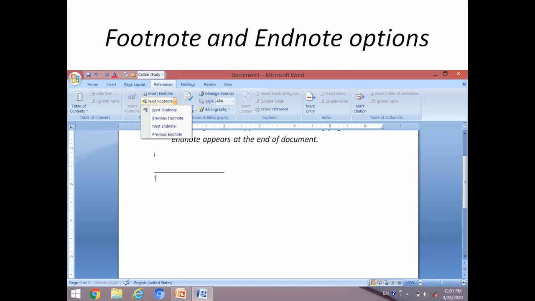Next, footnote and endnote options. These are the options you can see in the References tab. It will display the options: insert endnote or insert footnote. With the help of these options, you can easily insert footnotes or endnotes in a document.